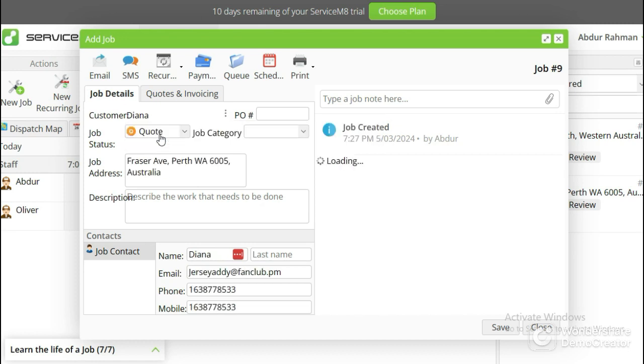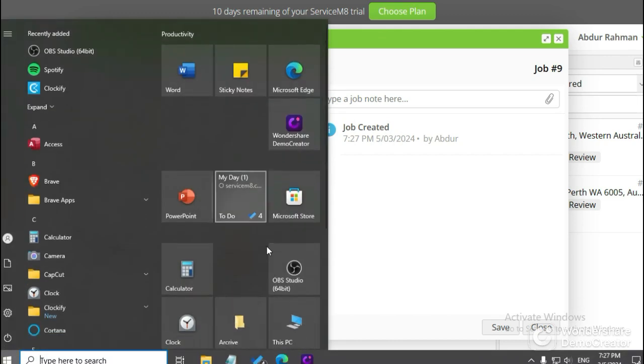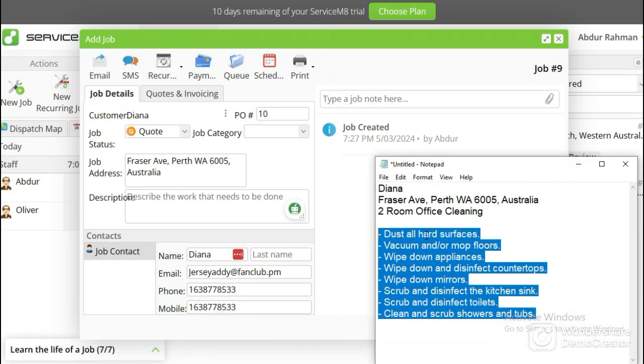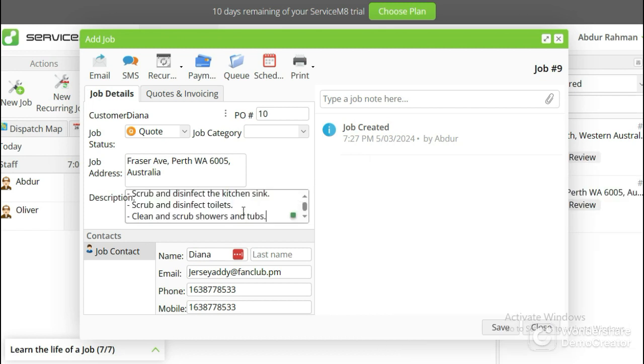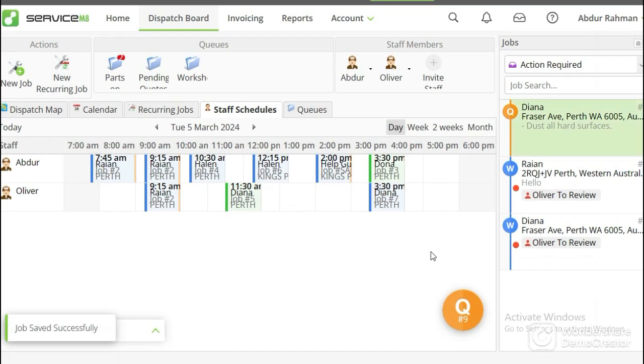I will select the existing one. Okay, and we can select the number, PO number, let's say 10. Okay, and I will add the description as well. There is a benefit for that, which I will show you after. Okay, and I can click save. Okay, so here we have created a job on our software.